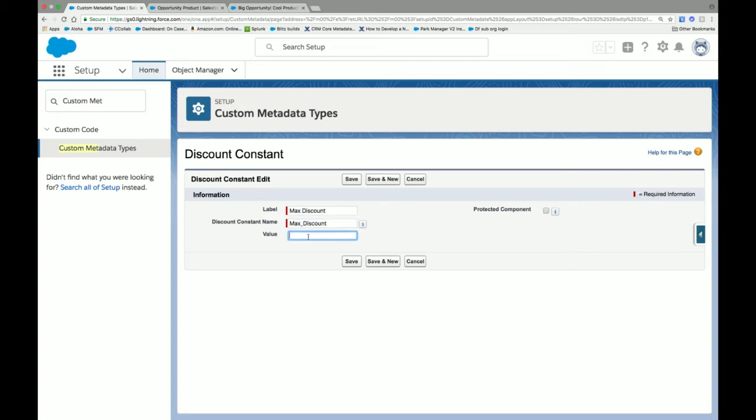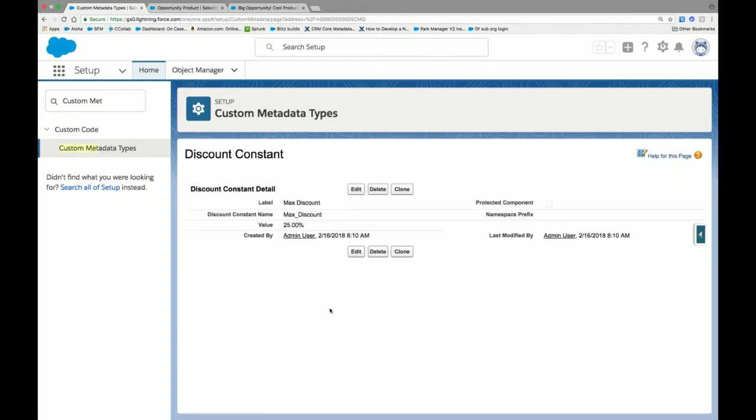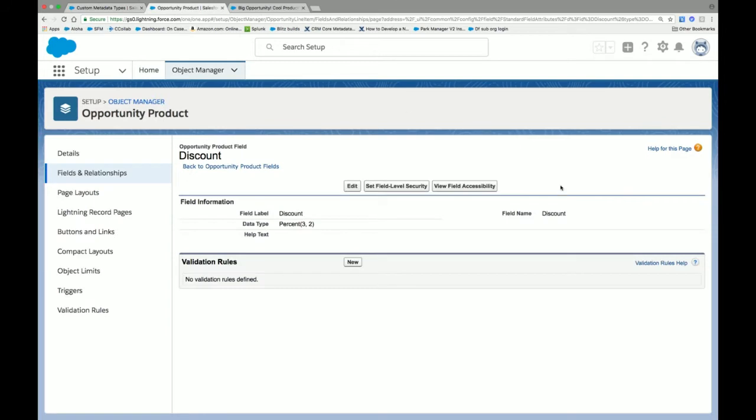And we'll give it the value 25% and go ahead and save it. I could create a lot of other records for a lot of other constants, but this is the one we're interested in. Now I'm going to go over here to my opportunity product discount field.